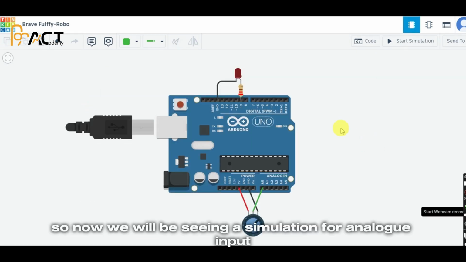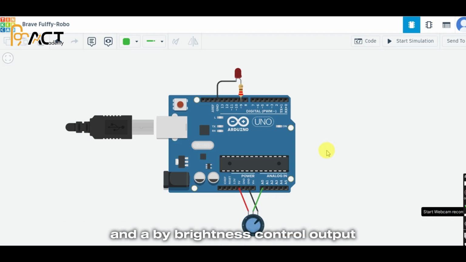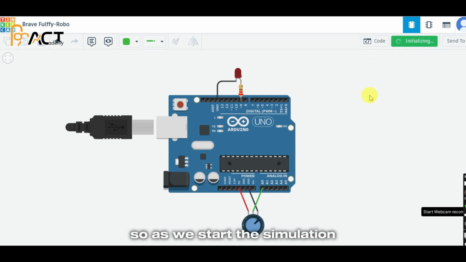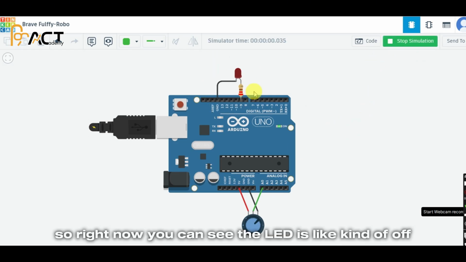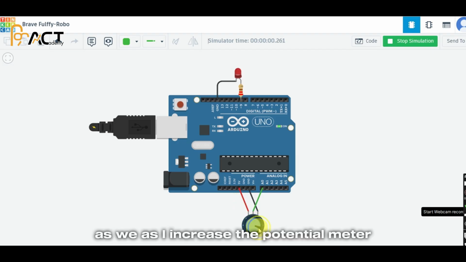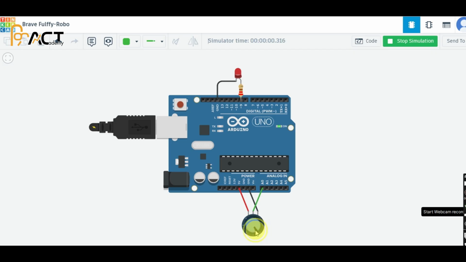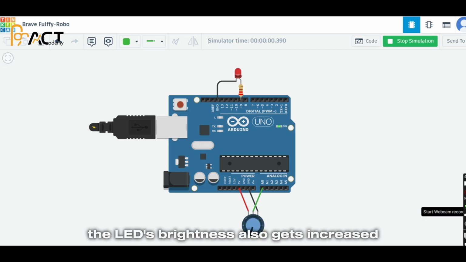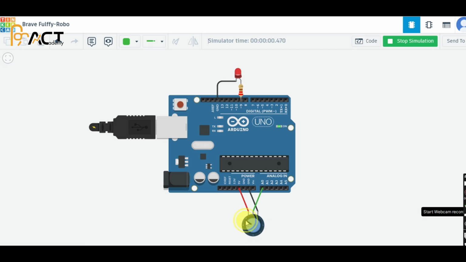So now we will be seeing a simulation for analog input and a brightness controlled output. So as we start the simulation, right now you can see the LED is kind of off. As I increase the potentiometer, the LED's brightness also gets increased. You can see here.